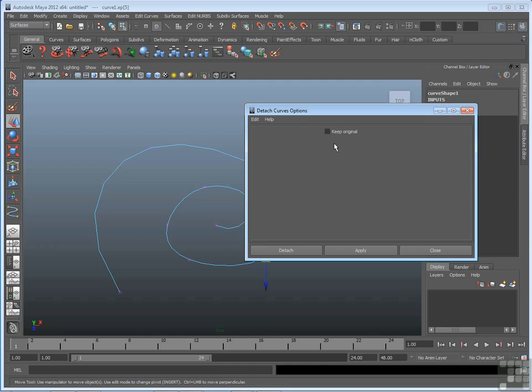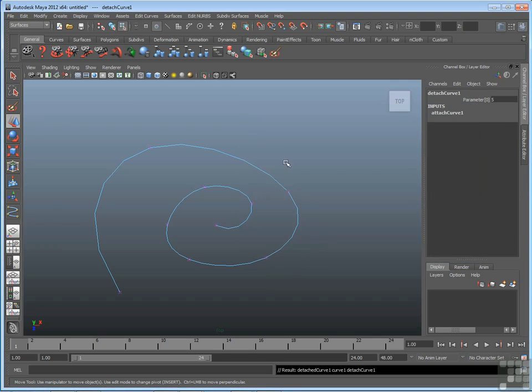There's only one option here, and that's Keep Original. Again, if this is checked on, I'm going to have my original curve, then two new broken curves. So I'll have 3 curves total. In this case, I do not need that checked on, so I'm good to go as is. So I'll go ahead and detach. What happens is the curve is actually detached. Now you don't see it yet because they still line up, but in fact, there's 2 separate objects.